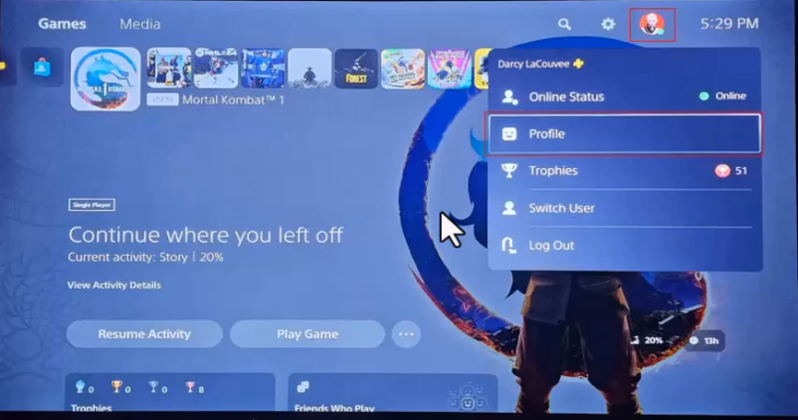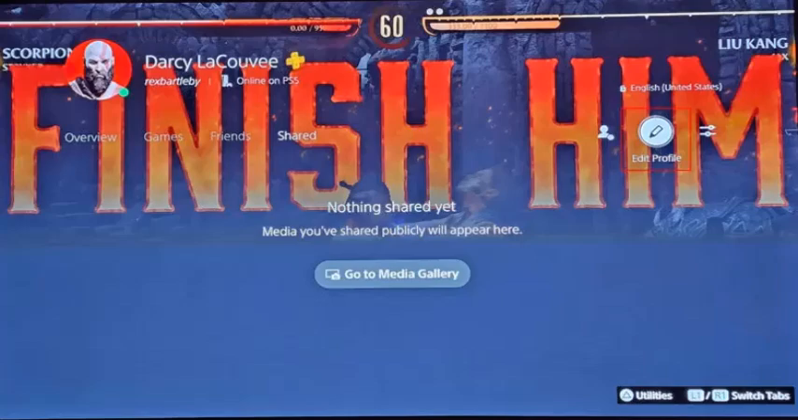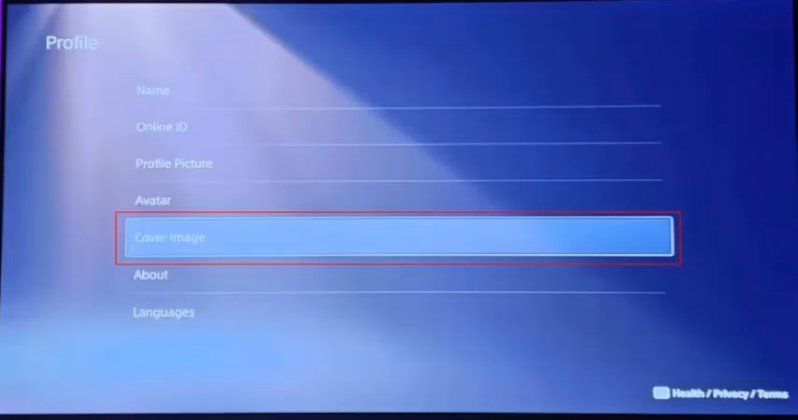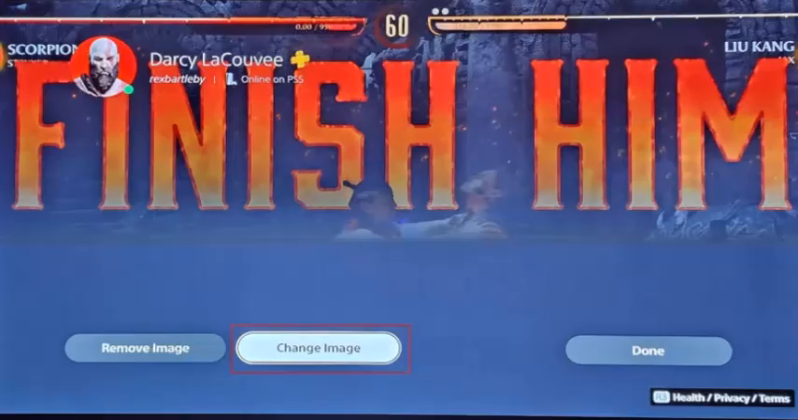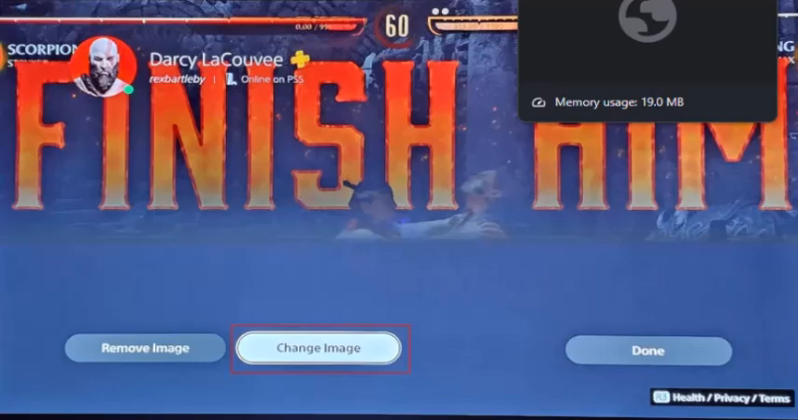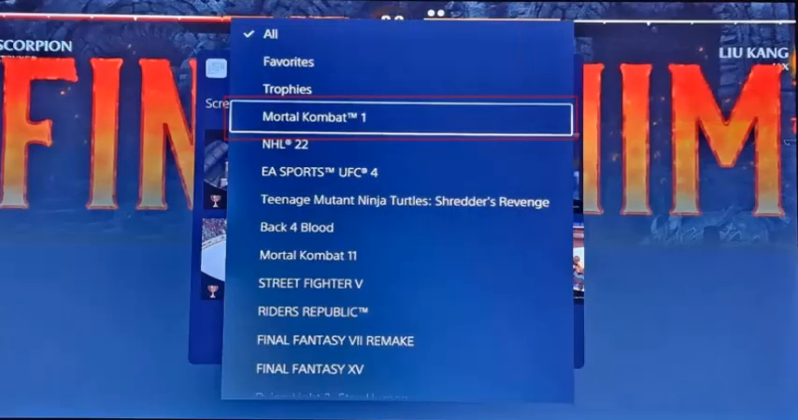After that, you want to click on the profile from the top right and click on edit profile. As you click on edit profile, then you want to click on cover image. Once you've done so, you want to select the change image option from the bottom of the page. Then you want to go ahead and pick the PS5 wallpaper and hit select.